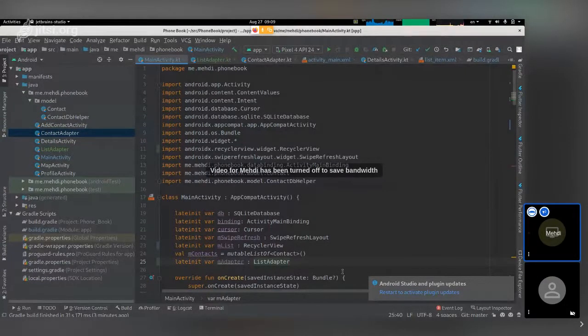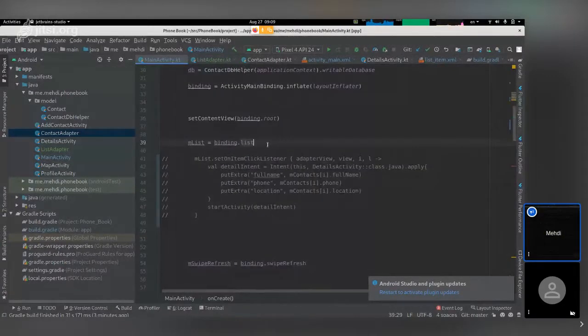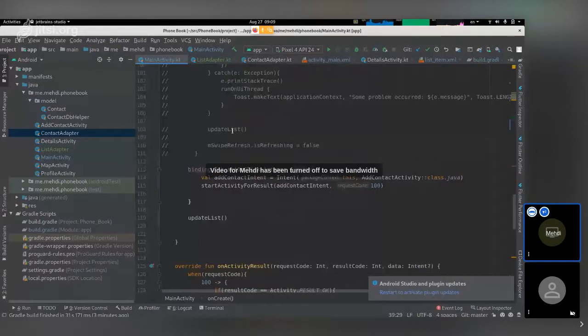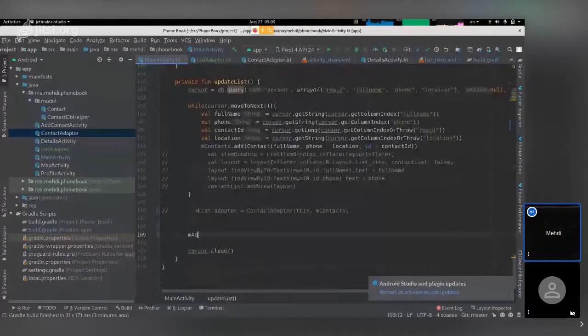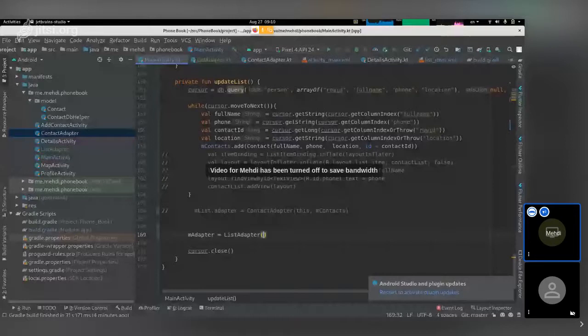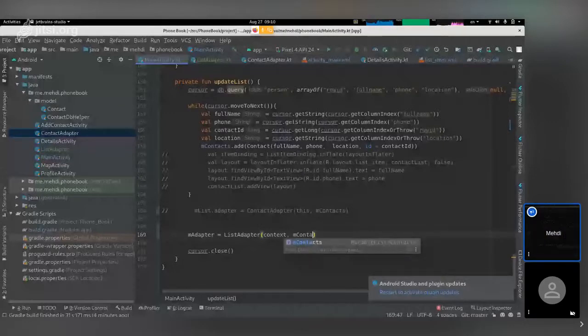So this is my list adapter. I initialize it in the update list. Yes, in update list, mAdapter, I create a new list adapter. I pass in the context of this class, and the members of the contact list, which are mContacts.